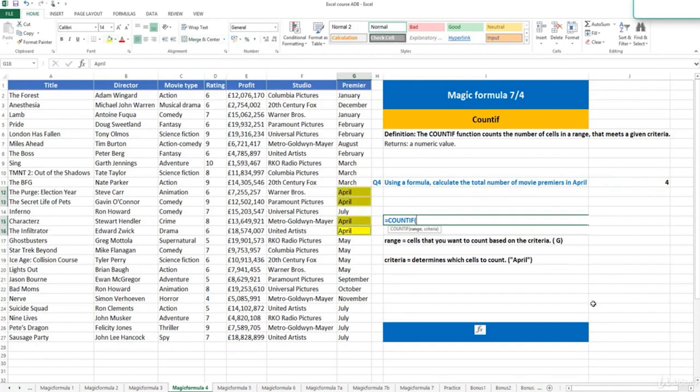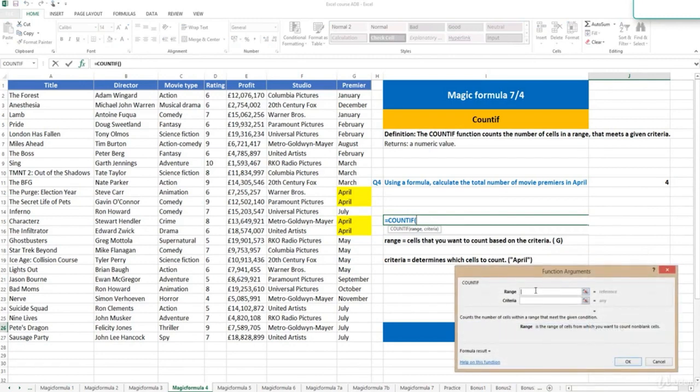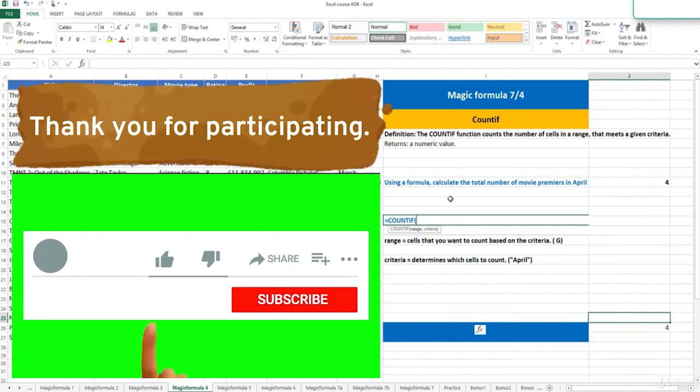Alternatively, you can click here to insert function. COUNTIF is what we are looking for. Press OK. Range column is G. Tab. Criteria. Type April. Press OK and we will get 4 again. So there are 4 movie premieres in April. That's what has to be done when you want to count the number of cells in a range that meets a given criteria.